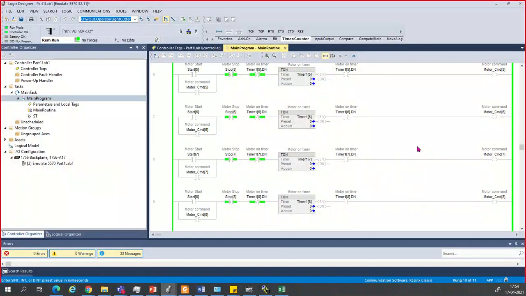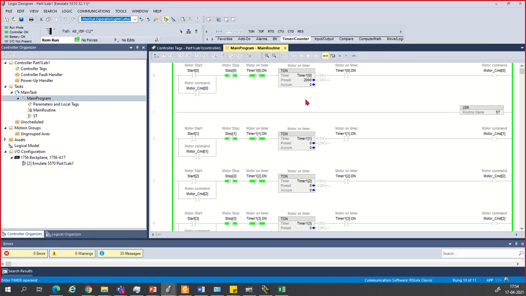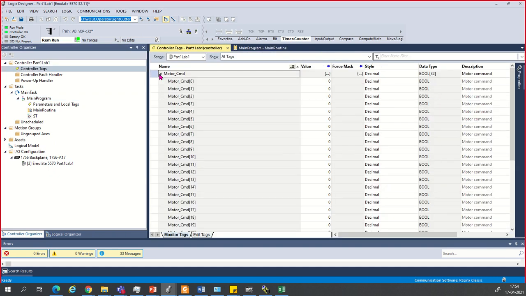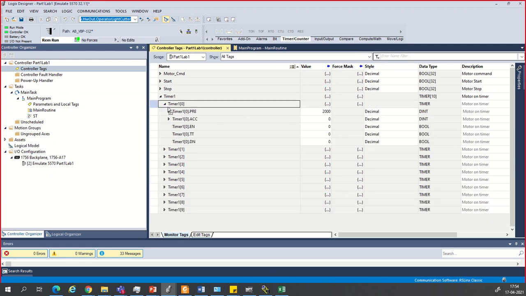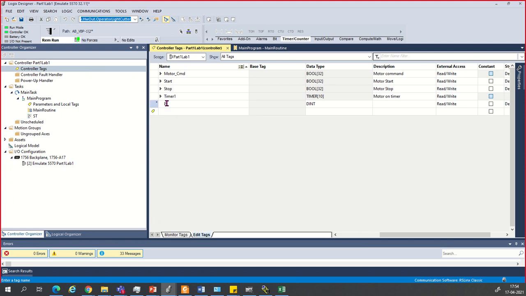Okay, but all other tags don't have the preset value. We need to set that preset value. We can go offline or online into the controller tags and the timer. To configure the preset value also we can create one tag, the preset.